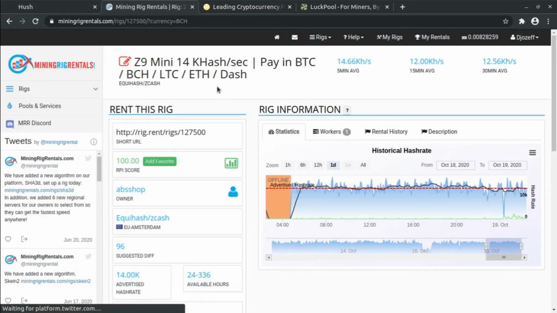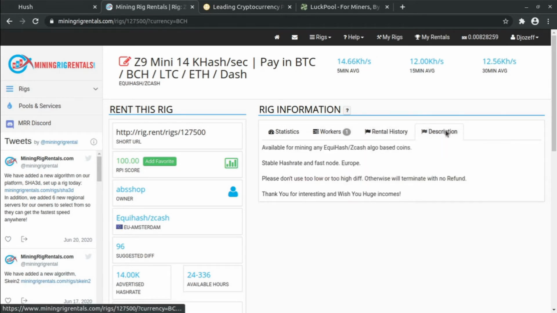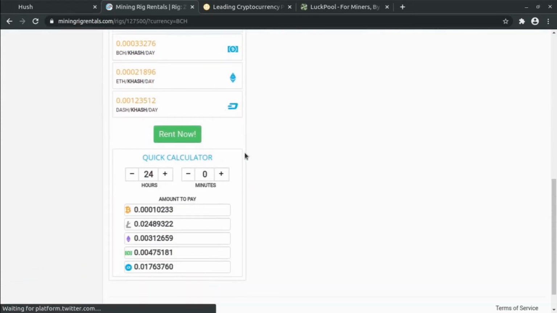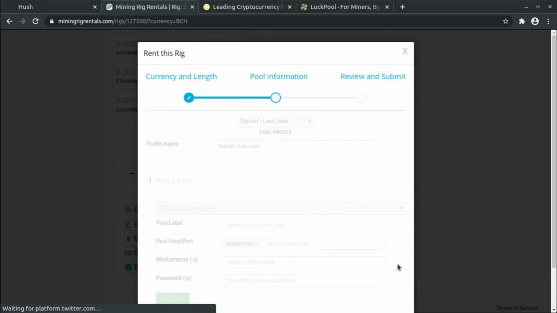Okay, so on this rig's page, you can see the rig information, which will show you the average speed, workers, rental history, and description, in case you have to know something more specific about this rig. Okay, now we press rent now. See the price that we're going to pay and go next.